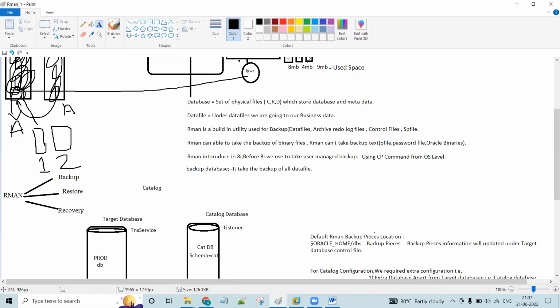Okay, so as I told you, in which version did RMAN get introduced? In 8i. RMAN was introduced in version 8i. Before 8i, how did DBAs used to take backups of the database? With the help of the cp command. cp is a Linux command.